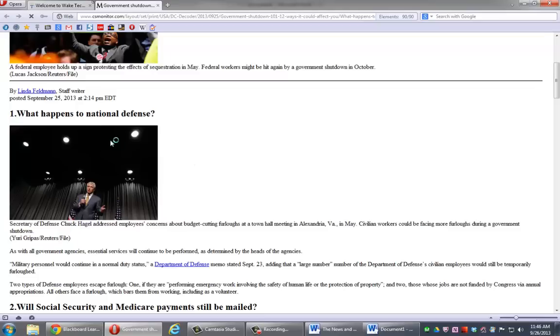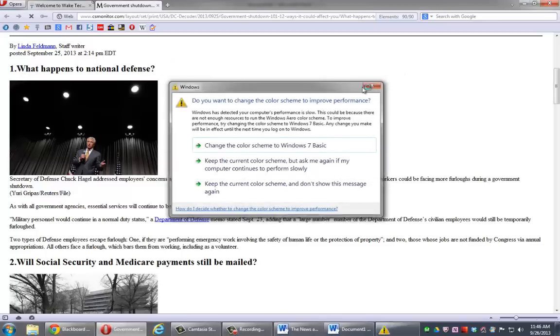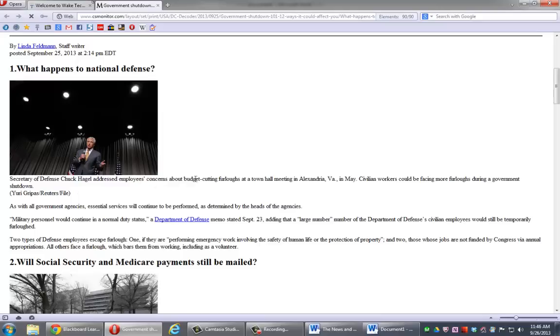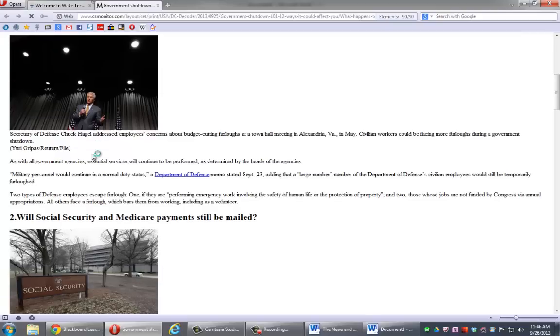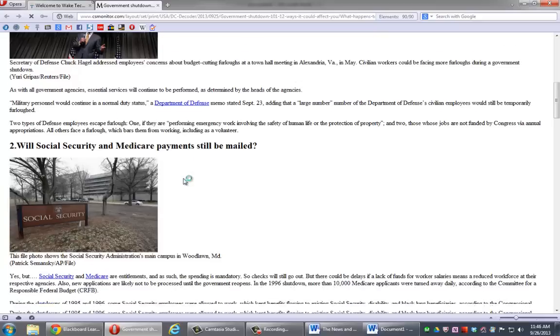Okay, so let's start this thing here. What's the first way it's going to affect you? It's going to mess up national defense. Does it say that? Let's see. What will happen to national defense? Oh, this crazy thing again. Secretary of Defense says concerns about budget furloughs. The workers could be facing more furloughs. Military personnel would continue in a normal duty status. This is what I figured anyway. They're not going to shut down the military. So number one is not going to affect the military that much. Okay, let's see. Civilian employees could lose their jobs for a couple of days, but not the military people.